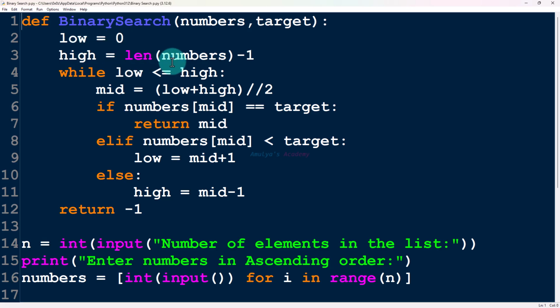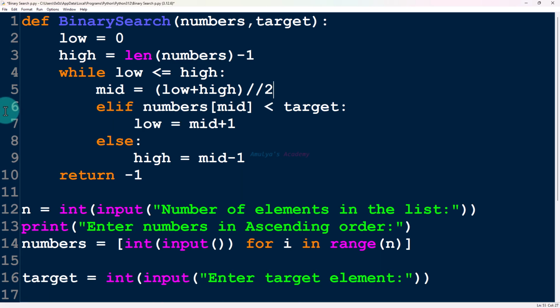Low equal to 0, high equal to length of numbers minus 1. Low is less than or equal to high. Find middle. And if middle element is equal to target, here we have this condition. We don't want this. We can remove this. Here, if middle element is less than target element, then we need to ignore left side. We need to search in the right side. So low equal to mid plus 1.